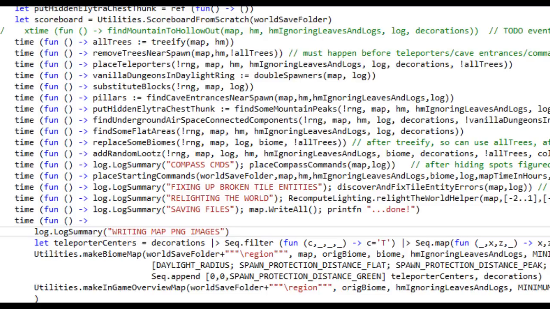Find cave entrances near spawn locates where to put the glowstone pillars for the interesting cave entrances, so that rather than people having to hunt around for the cave, they can just go find where to dive in. Find some mountain peaks finds a tall mountain to put the hidden elytra chest in, as well as all of the mountain peak dungeon spawners.